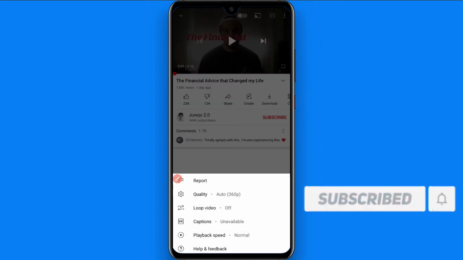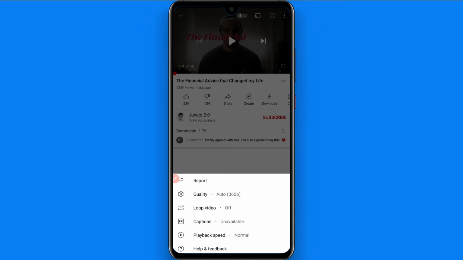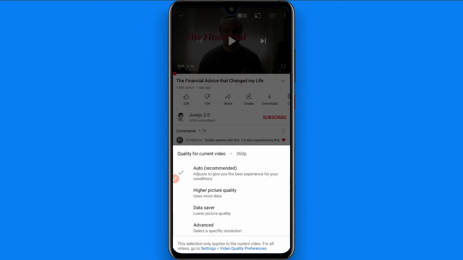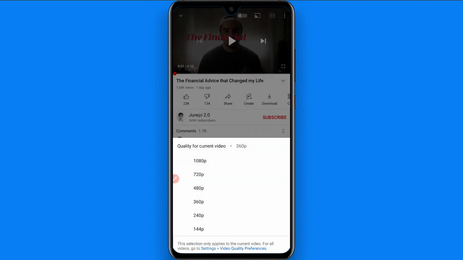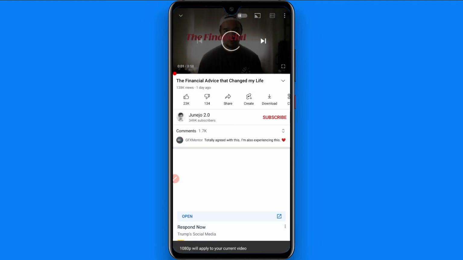Click on it and here you will see the quality option, second option, and here you will see it's automatic, so you have to click on advanced from here. And here you will see all the qualities. So 1080p is the best quality on YouTube, so you can click on it to see in good quality.